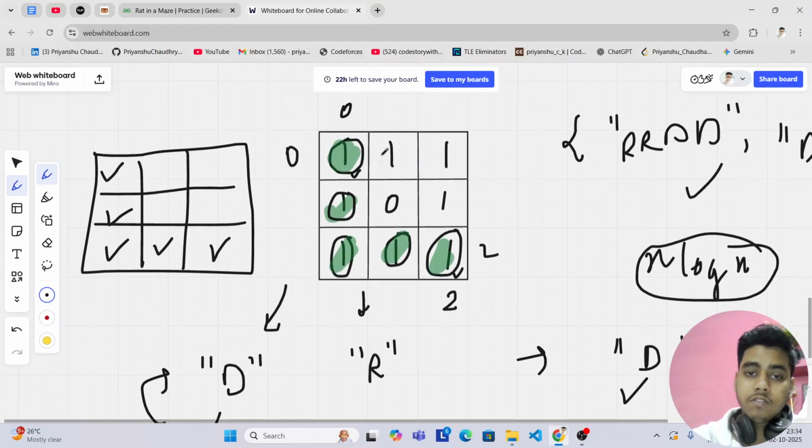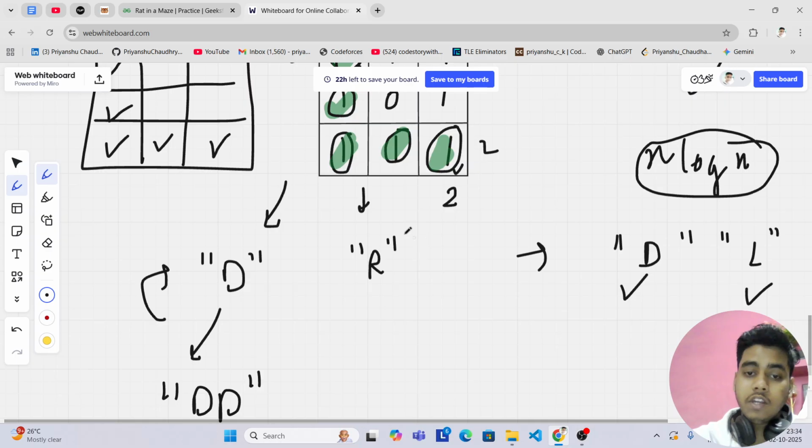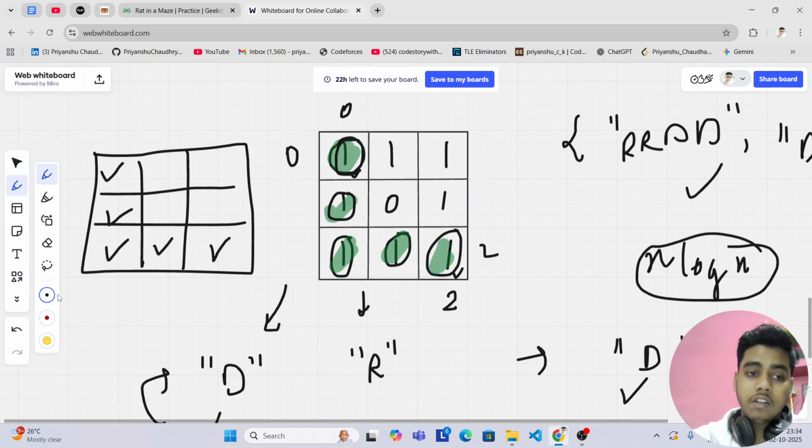So now I came again here after returning. Here I was getting another possibility, that is right. So what I will do, before moving to the right, I will mark this as visited, and I will move to the right direction. From here I will move to the right direction.